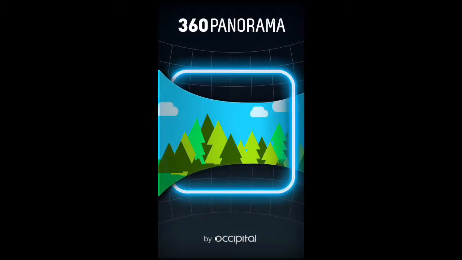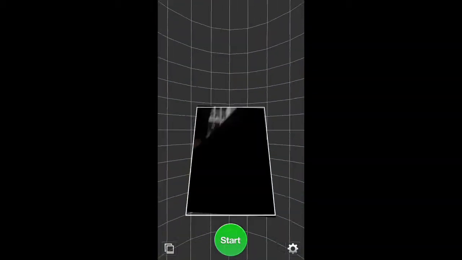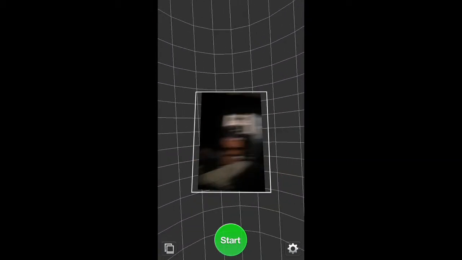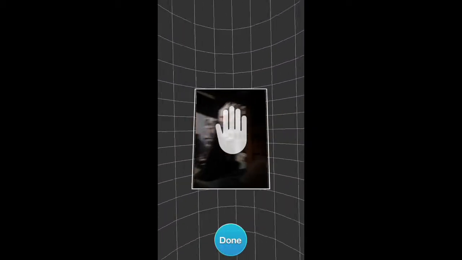And right here I have 360 Panorama, which is really awesome. Which is pretty much take start.